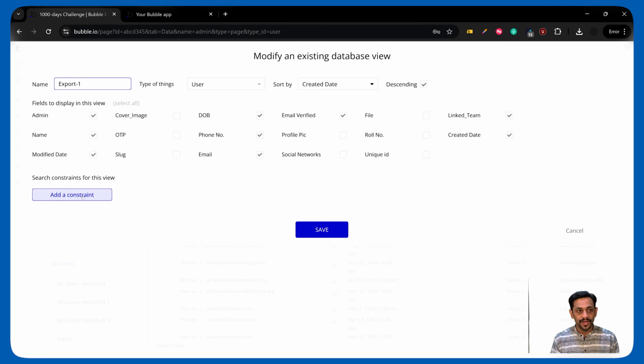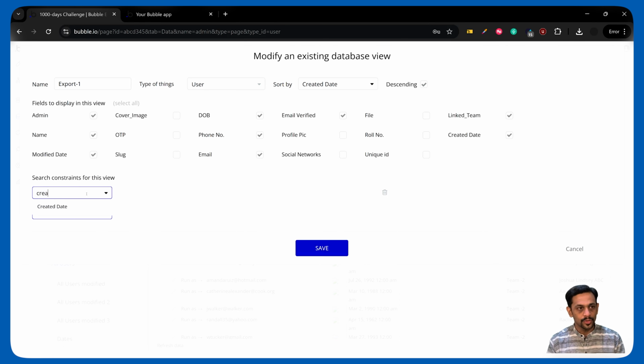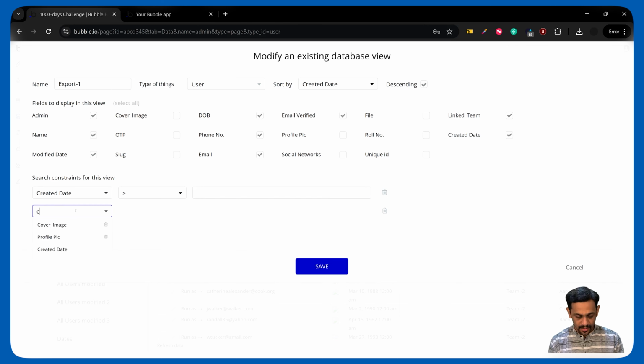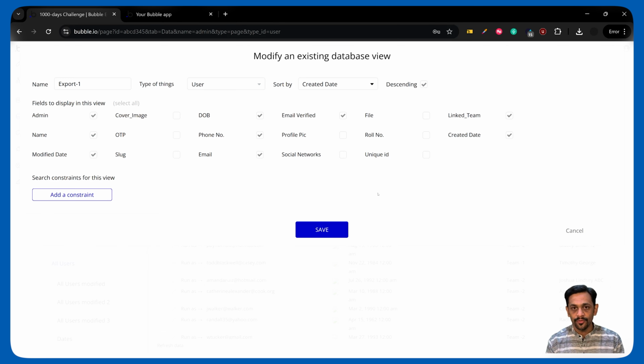If you want any constraint, you can add that. For example, if you want only the users who have registered from a particular date to a particular date, then you can use a constraint here, which is created date is greater than or equals to, and then you give the date here, and then created date is less than or equals to a particular date. That way you can get only the users who have registered in that range exported. I'll remove it for now.